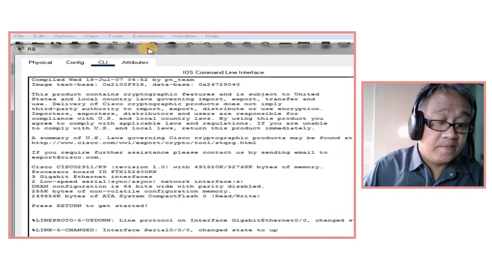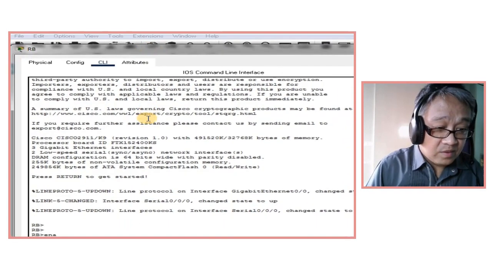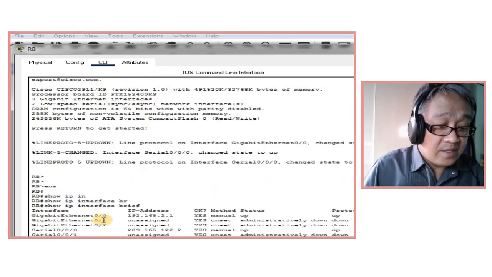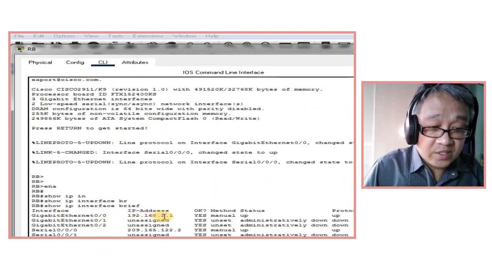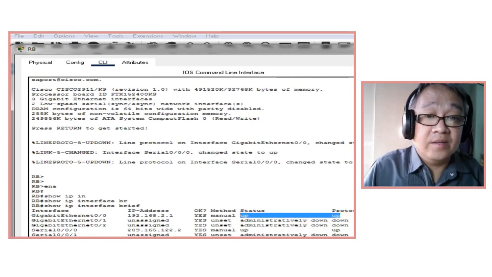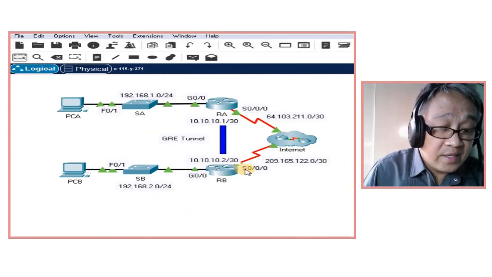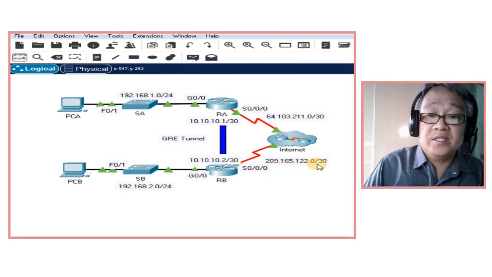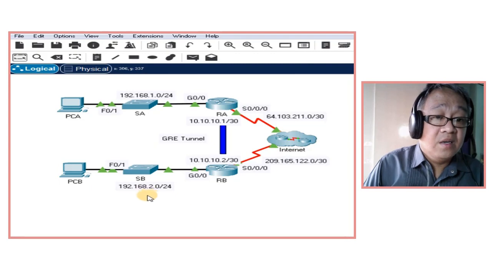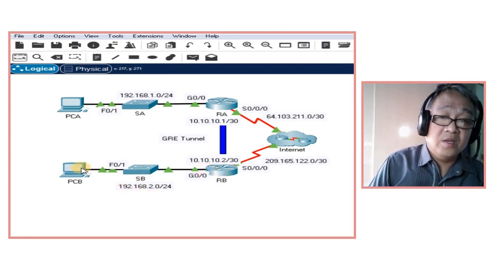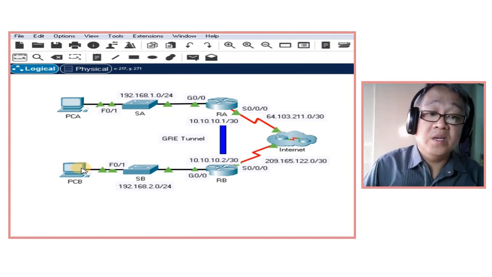How about the next router, which is RB? Show IP interface brief. We have G0/0, 192.168.1.1, and then serial 0/0/0. They are both up. Let us trace that. Serial 0/0/0 is the 209.165.122.0/30 network going to the internet. Then G0/0 goes to the local area network, or PCB in our example.